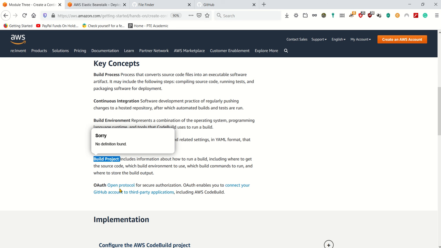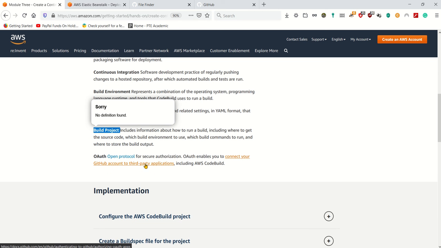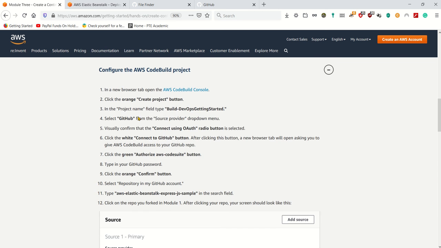open source. I think it's open authorization. I'm not sure. Yeah, it should be O means open. Should be open. Okay, open protocol. All right, let's go over here.